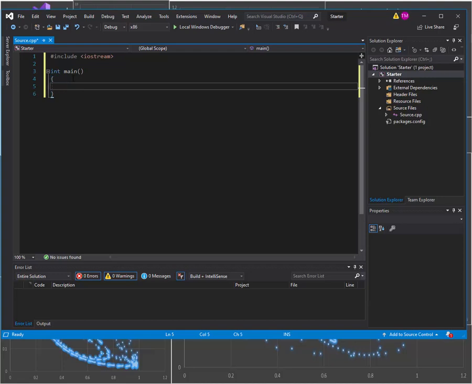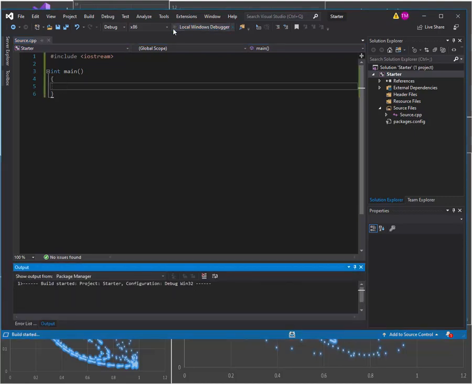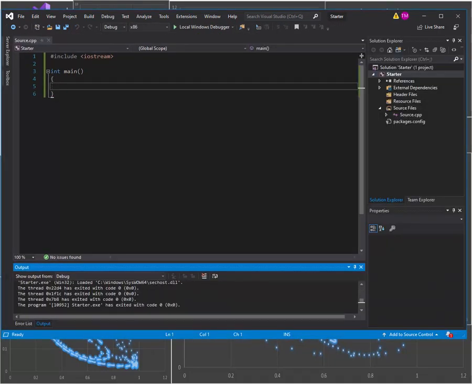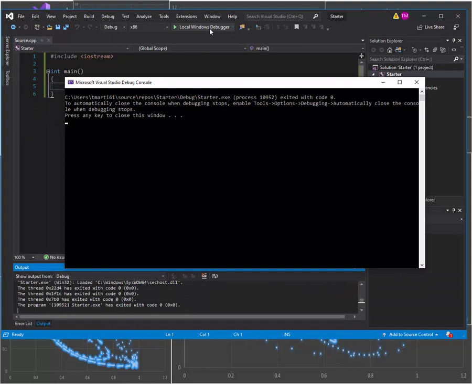for whatever the contents of main is going to be. Okay, and I'm actually at this point going to try and run this. It's not going to do anything, but I just want to make sure that we don't have any errors. I also mainly want you to get into the good habit of compiling early and often. All right, so I just clicked on my local Windows debugger to run it.